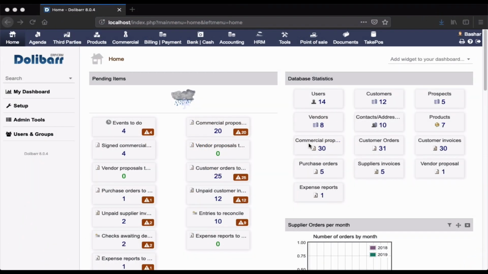Welcome back. In this lesson, we will learn how to sell our products using Doliver. The process of selling products in Doliver depends on how you run your business, but it gives you a variety of options. You can start with the proposal, then you can make it an invoice or order, then you have to collect the payment.